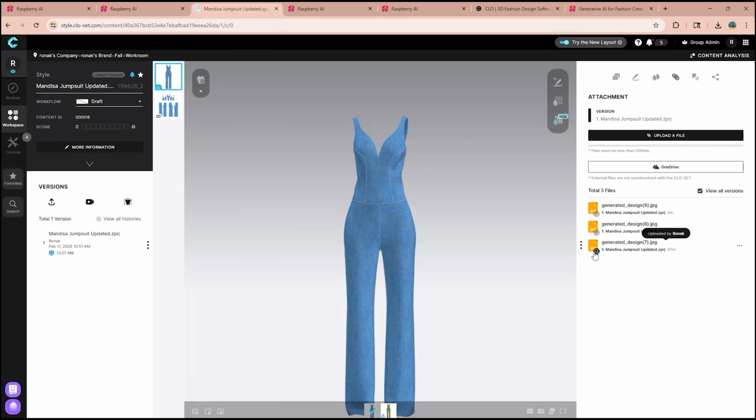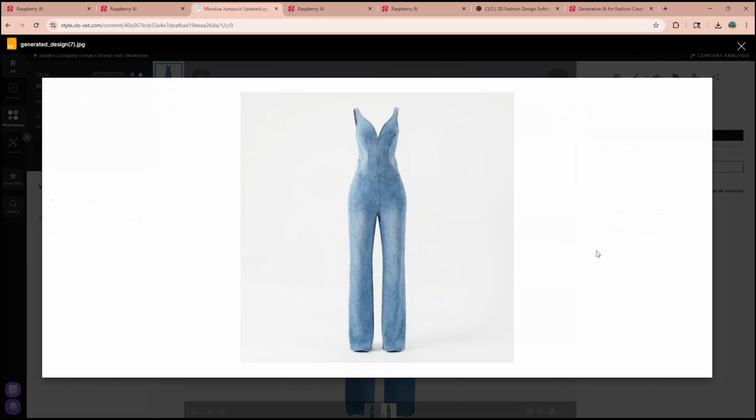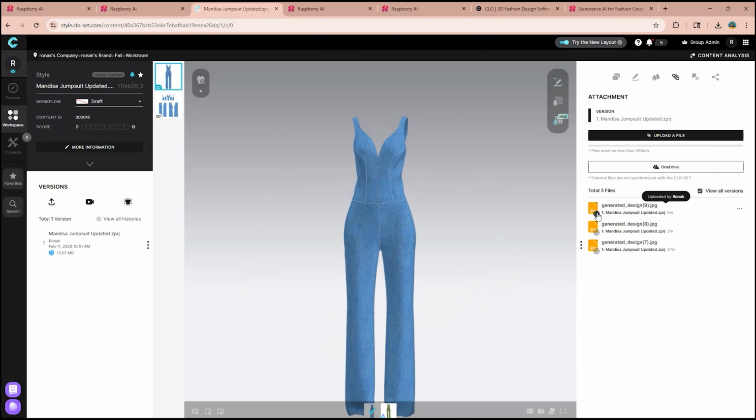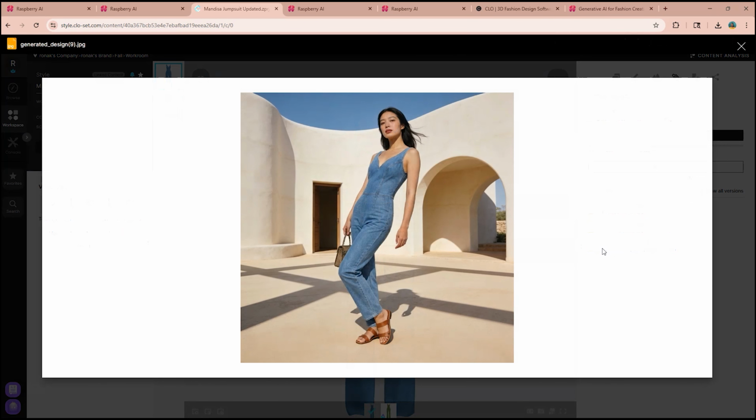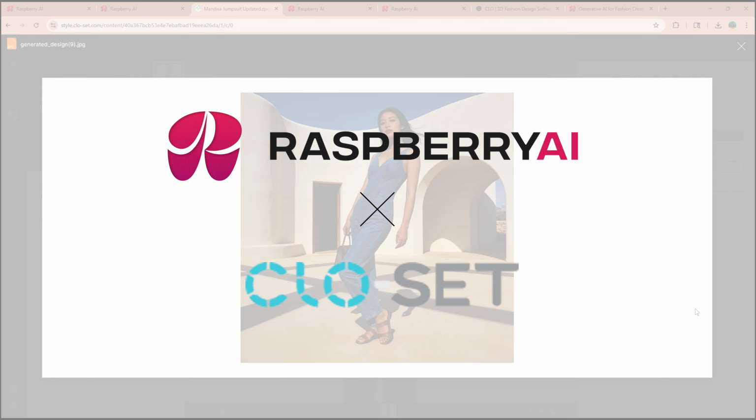With the Raspberry AI CLO integration, your 3D garments don't stop at development. You can bring them into Raspberry to generate photoreal visuals and styled on-model imagery, then export those visuals right back into CLO-SET. It's one connected workflow from technical design to visual storytelling without rebuilding from scratch. Try it out in your next project.